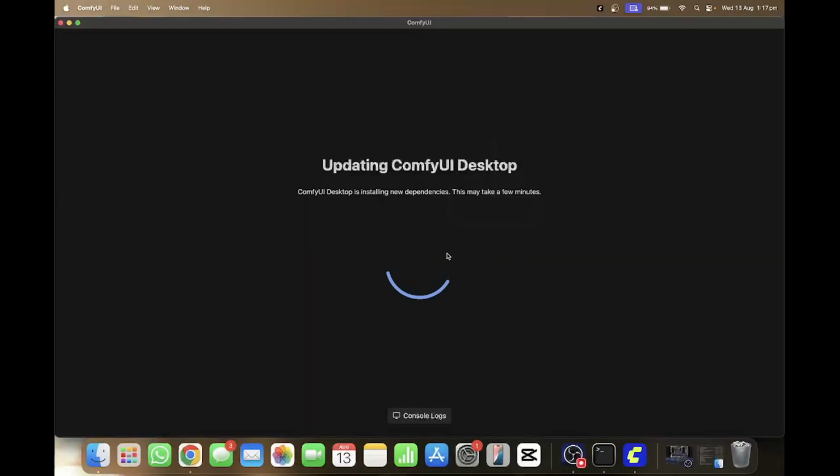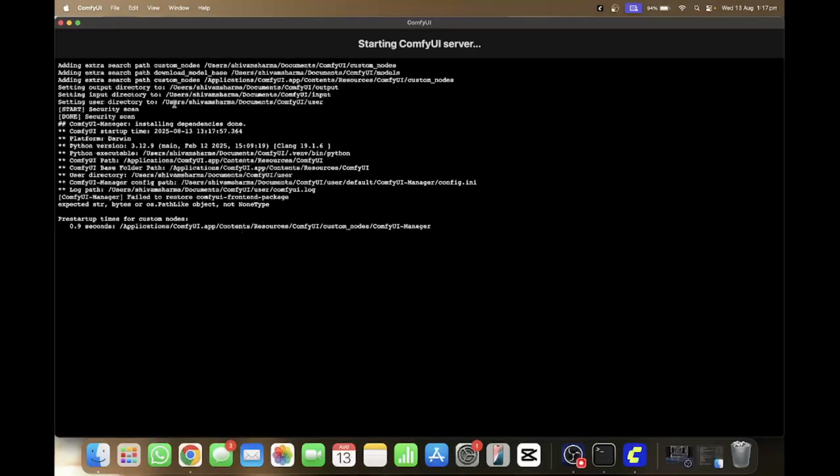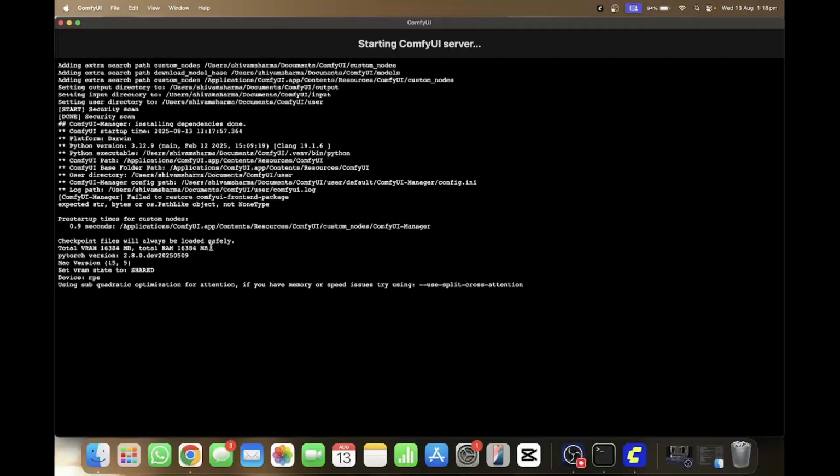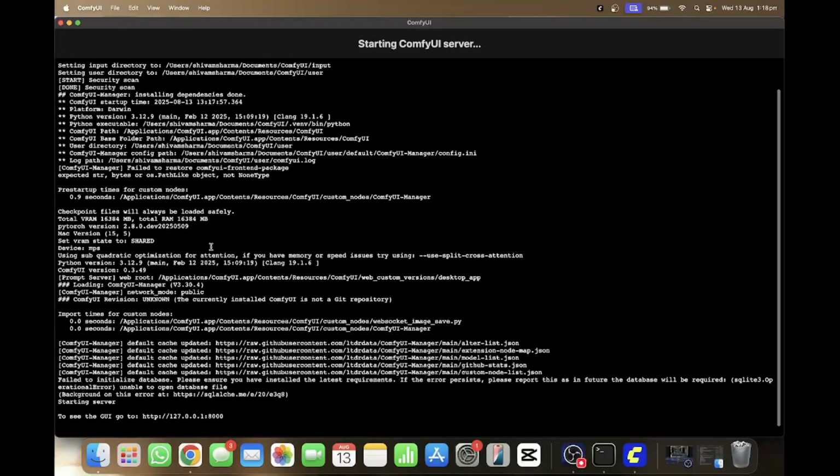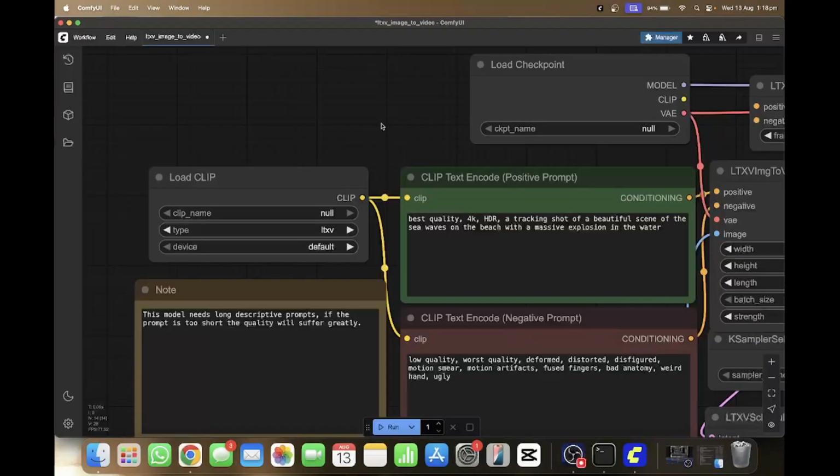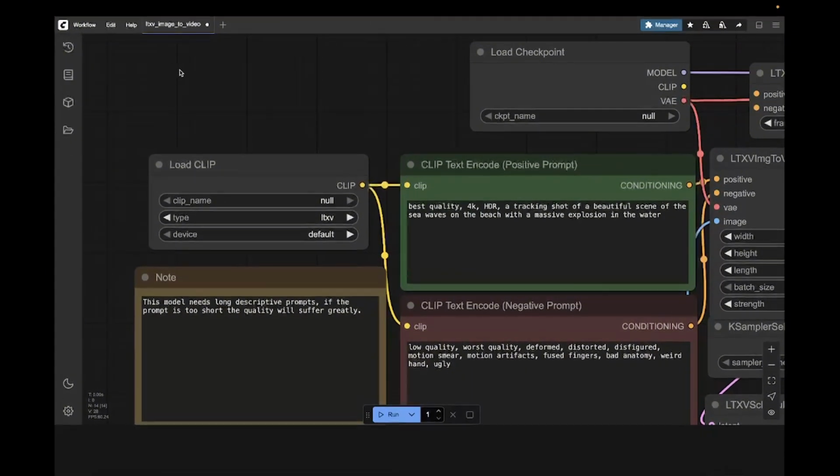Once you click on install for ComfyUI, it will start downloading some of the things. It will do it for both Windows and Mac, but if you want specifically for Windows, once again check the link in the description below. Okay, now I have downloaded this ComfyUI as you can see here.